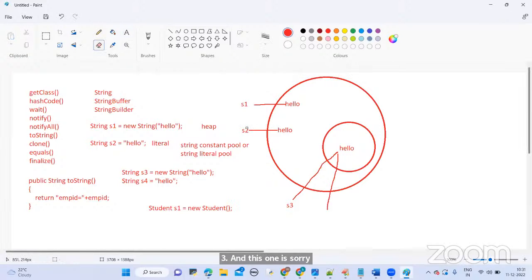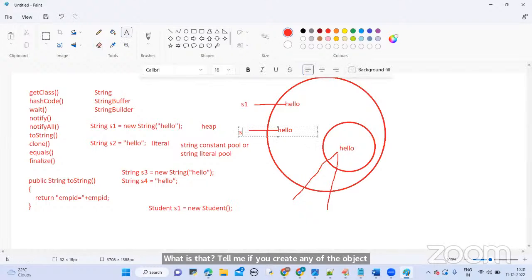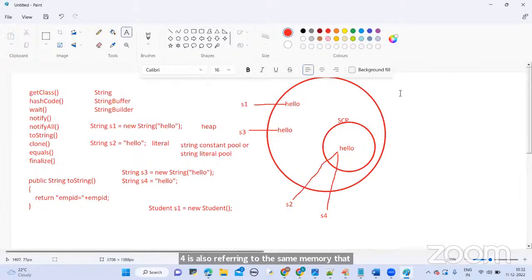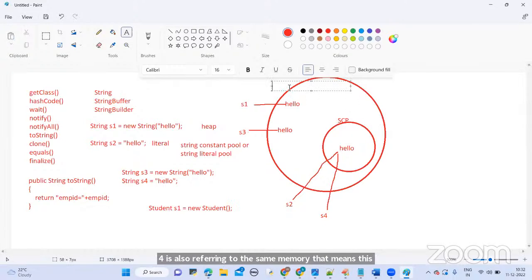Sorry, small correction. What is that? Tell me. If you create any object using the new operator, the memory gets allocated in the heap area. Now this is s2, and the same reference will be sent to s4. So s4 is also referring to the same memory. That means this is the SCP, string constant pool, and this is the heap area. Got it or not?